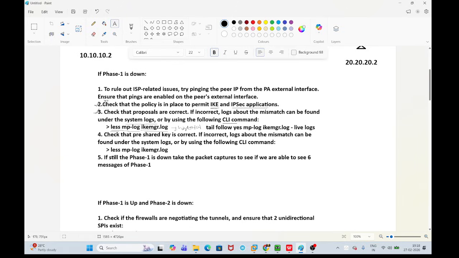If all the proposals are correct, the next thing you need to verify is the pre-shared key. Whatever pre-shared key we have configured, check whether it is correct or not. If the pre-shared key is not correct, our tunnels will not come up. The same thing you can verify under the system logs and also ikemgr.log.